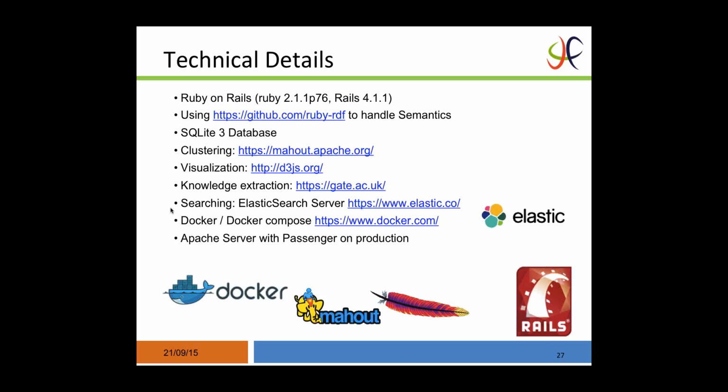For the searching, which I barely mentioned, an Elasticsearch server is used. This Elasticsearch server provides a rather huge RESTful API where you can do all kinds of stuff.